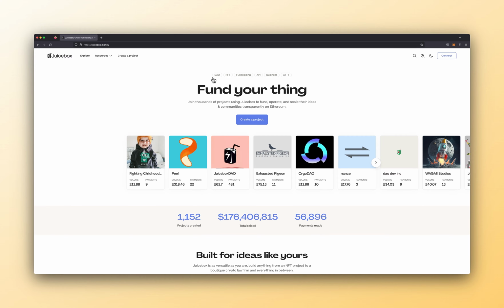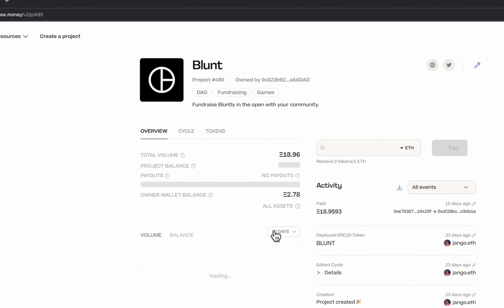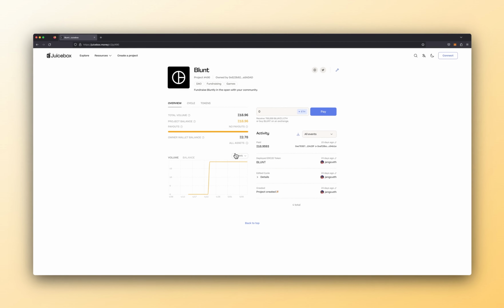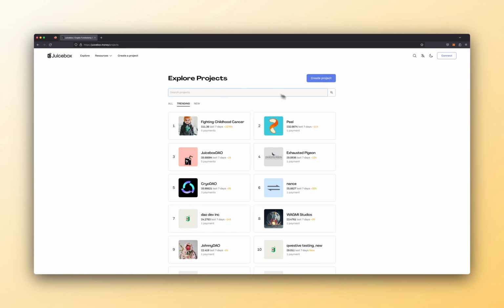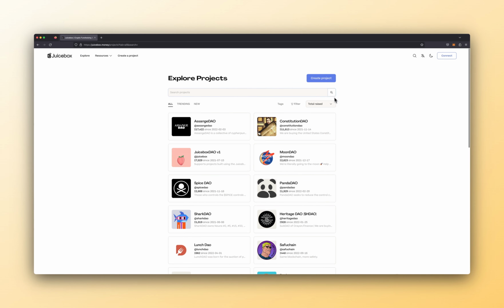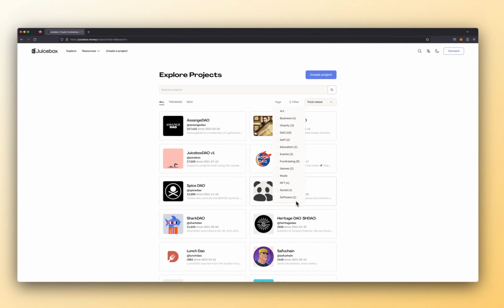It's also a fun way to browse projects on Juicebox. So, for example, if I click on DAO, I can find projects like Blunt that are actually governed as a DAO. Depending on the nature of your project, you can use up to 3 tags to help define what it's about. Some examples of tags on Juicebox include DAO, art, NFT, charity, events, DeFi, software, and much more.